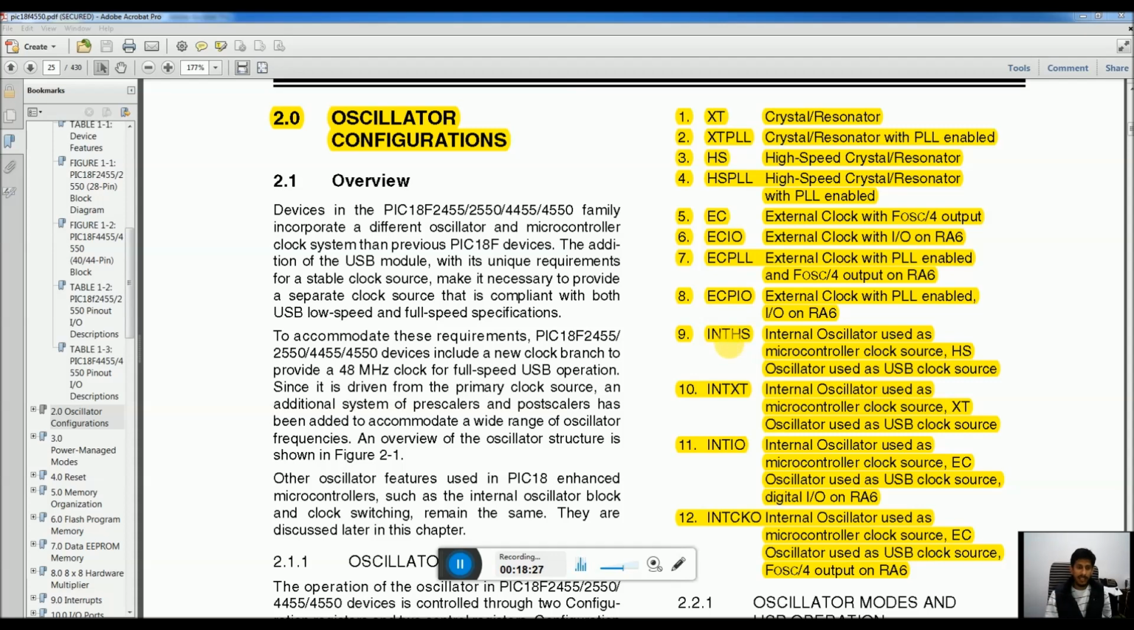So INTHS means that an internal oscillator is being used, and also the HS oscillator will be used as a USB clock source. So right now we are not going to use USB, so we will not be bothered about which clock source will be used by USB. USB generally requires a clock near 70 MHz. So internal oscillator cannot produce a waveform of 70 MHz. That's why we can use the internal oscillator just to run the CPU, and an external oscillator, the high speed oscillator, just associated with the USB peripheral.